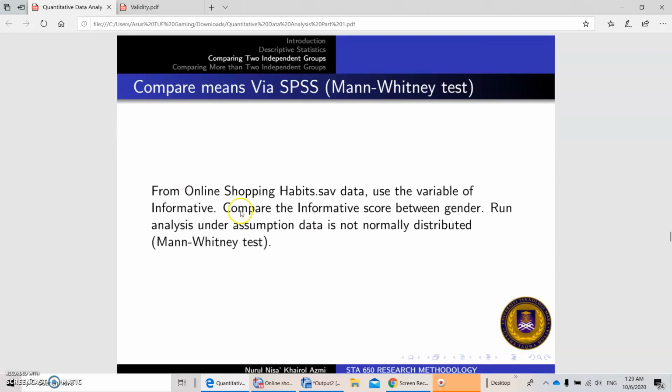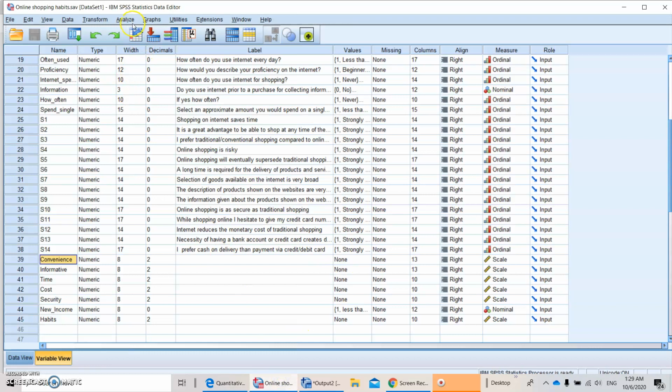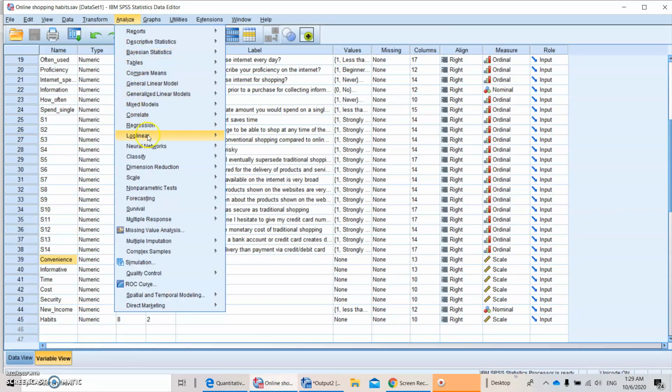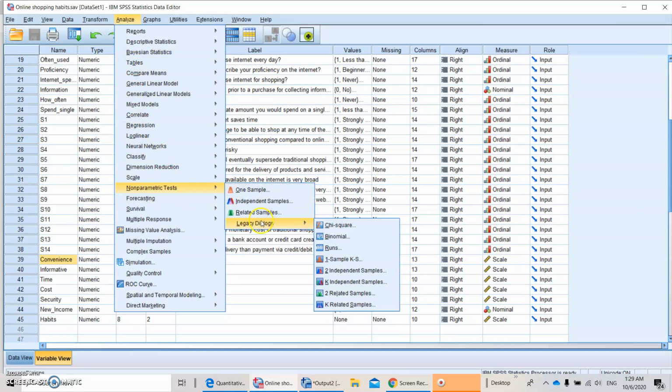Let's say we use the same data set, but we choose the variable informative. We compare the informative score between genders. In this case the data is not normally distributed, so we apply the Mann-Whitney test. How to do that? Go to Analyze, and then choose Nonparametric Tests, Legacy Dialogs, and then choose 2 Independent Samples.